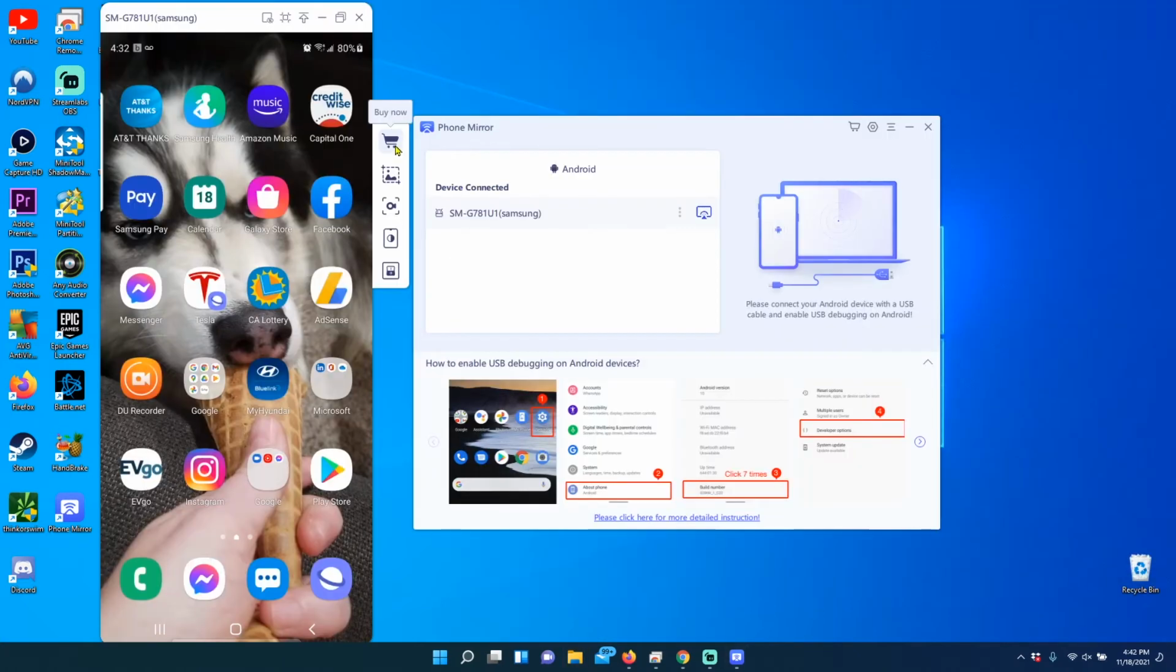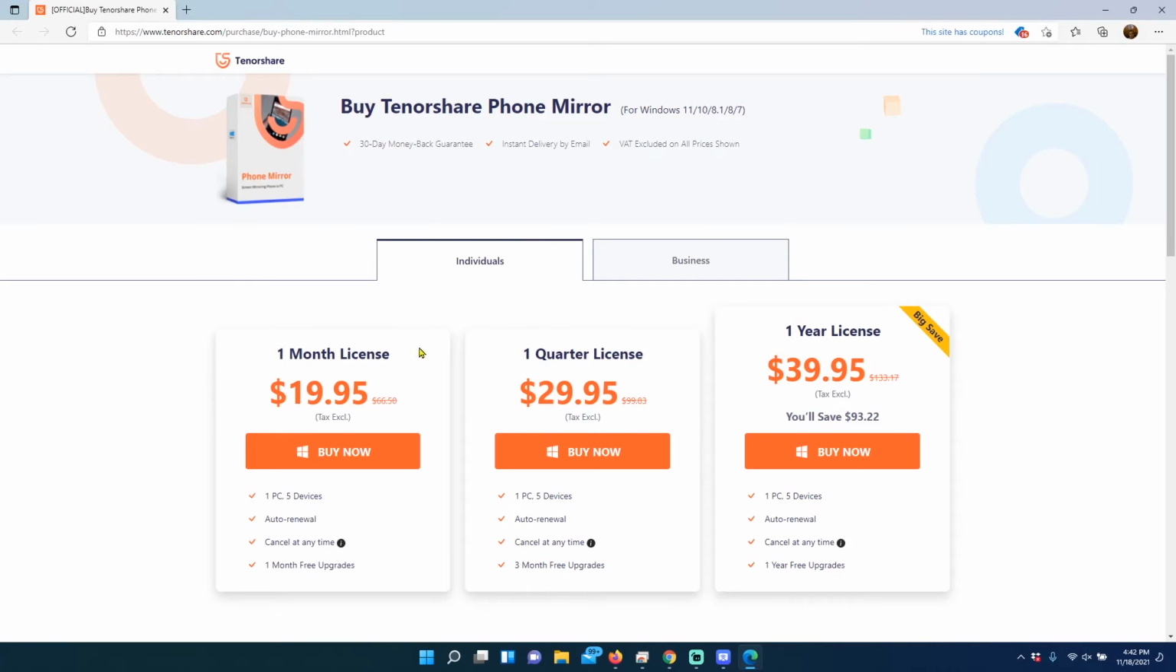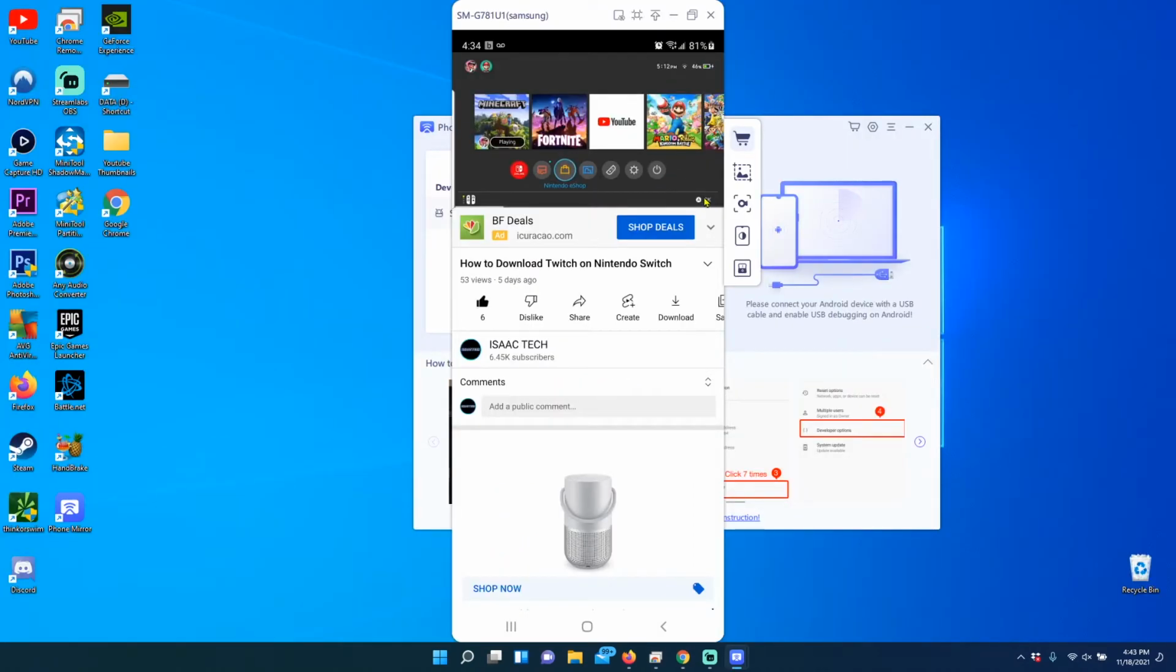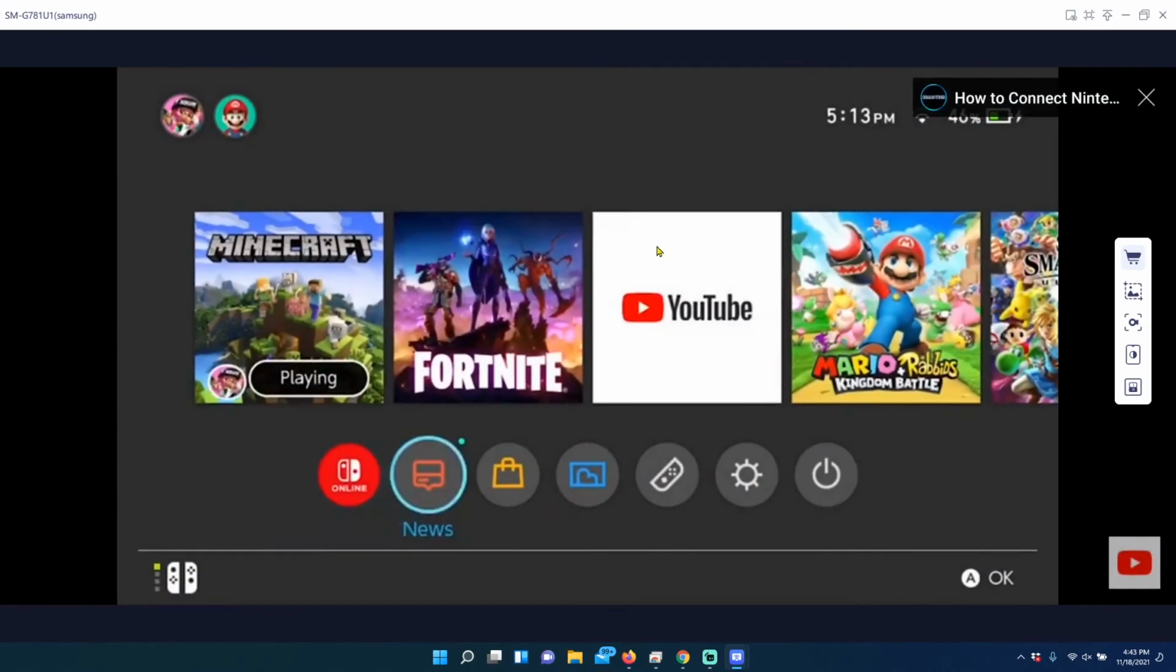Now, right above that does have the buy now option. If we click on it, it will give you three options here. Now, you can use this software for free, but it's not going to give you all the options. Now, this does have landscape mode. So if we turn the phone into landscape mode, the same thing will happen here on your computer.